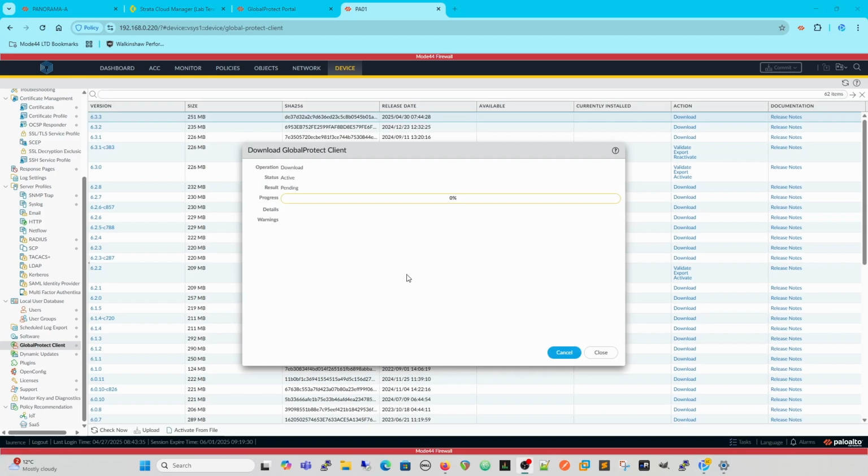So it starts to download. I will pause again just whilst it's doing that. Okay, so that's at 99% now. Just wait for it to ping over. And then once it's downloaded, it preloads it into the software manager on the box. This will probably take a couple of minutes due to the fact that it is a PA220.